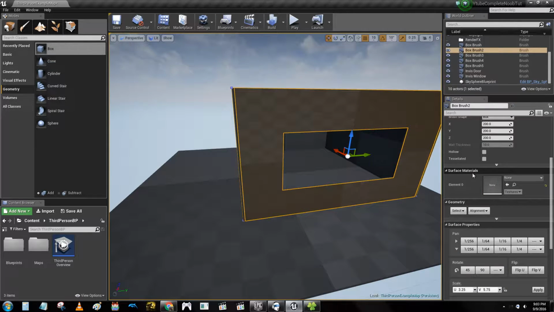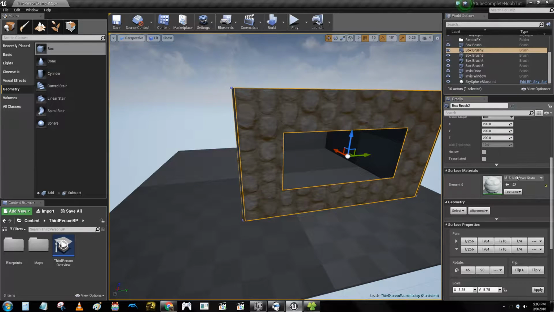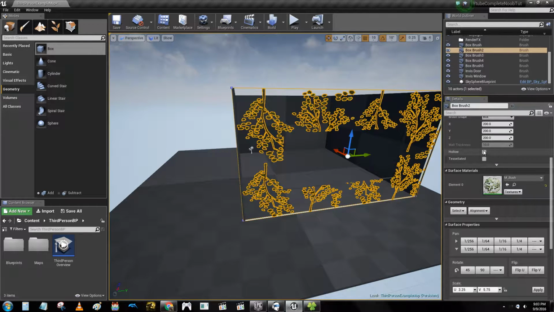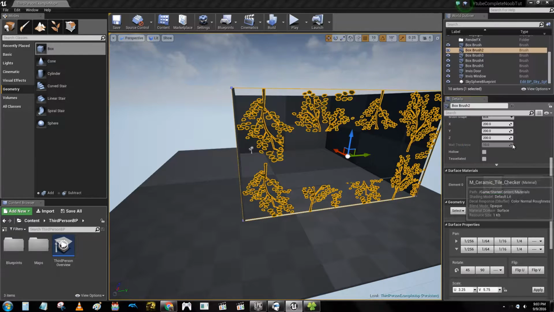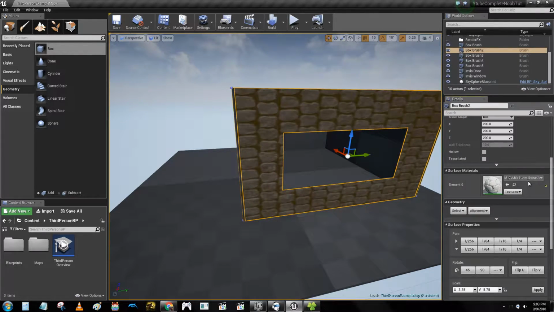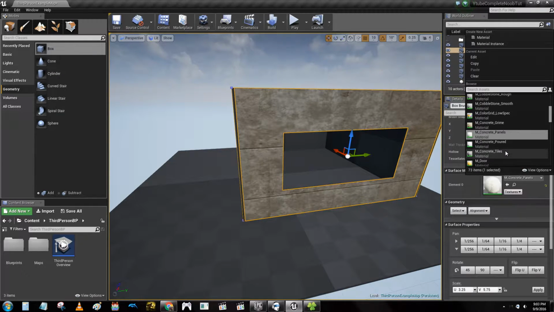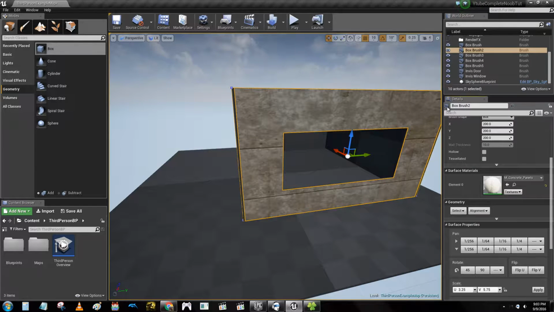Now, you see how there's surface materials? This is where you choose, you just click on something and you can choose a material. Like, okay, well, probably don't want that. Let's see what looks good. So these look like garbage, and I kind of like that. I kind of like this.